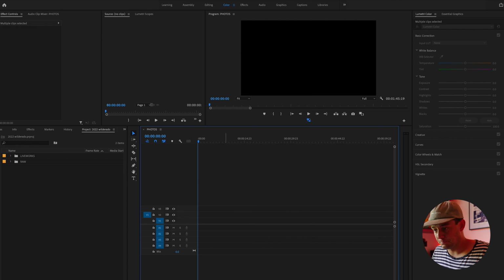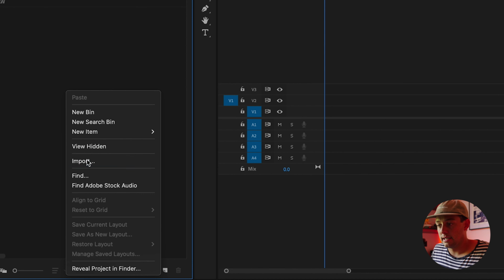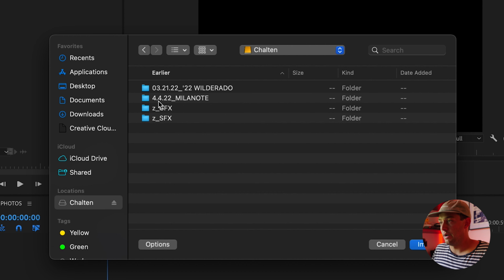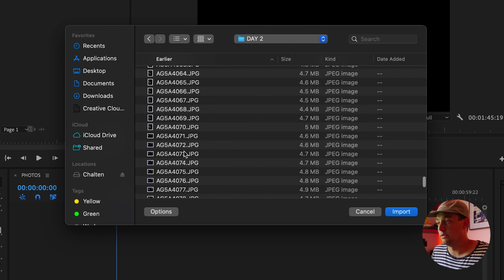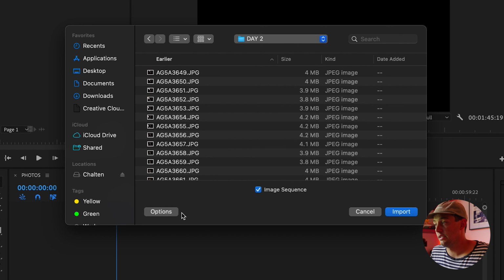Okay, let's dive in. So here I have Premiere Pro open. I'm gonna go here, right click, import. When I go to import, I'm gonna navigate to where I'm keeping my photos. I'll go to day 2. Now, really interesting note here is that you need to make sure these are in sequence. So you can see here that they're the same file name, and then 49, 50, 51, all the way down to 106. So the important thing is that they are in order, because what you're going to do is you're going to hit options and you're going to click this image sequence. Then you're going to select the very first photo and hit import. Another thing here is that you can notice that these are JPEGs, not RAW files.